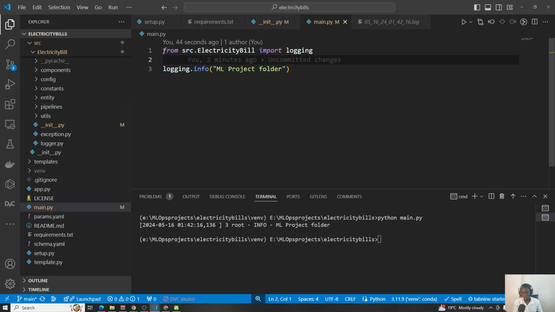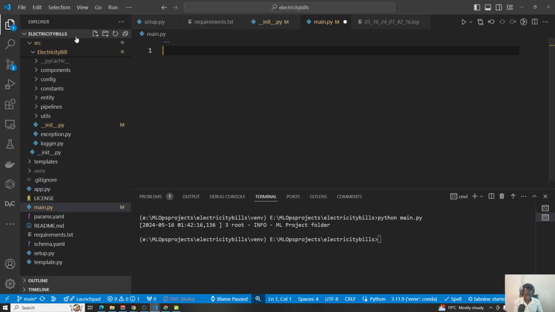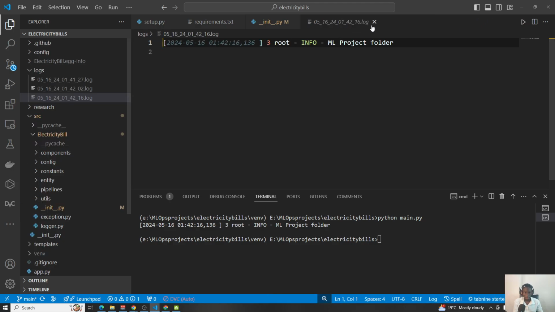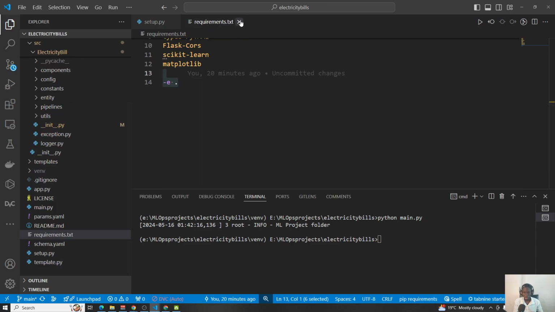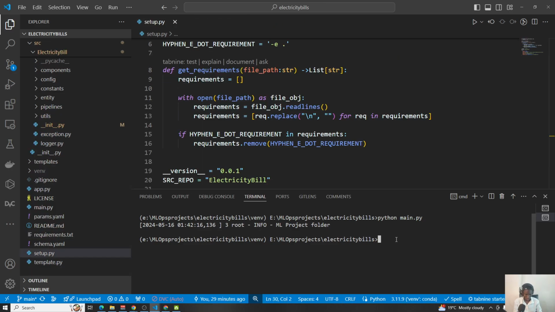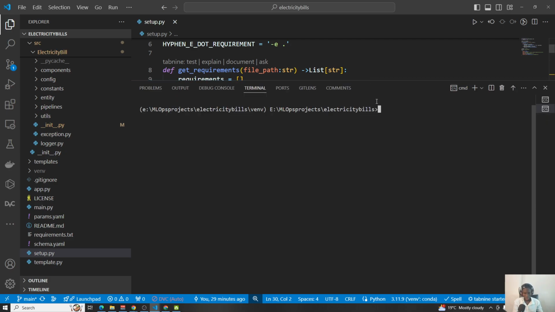So you can see we imported this from src, the source code. Under that we have the electricity bill. So from electricity bill import logging, and we wrote a message like this. You can see we are getting an output from that. So that's okay. I'm just going to delete this. It's not necessary. The logs, that's not a problem. Then we can just save this and close requirements and setup. After this, we can push this code to our GitHub repository.